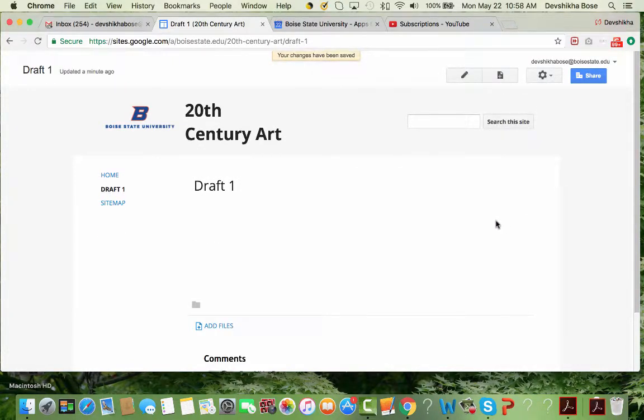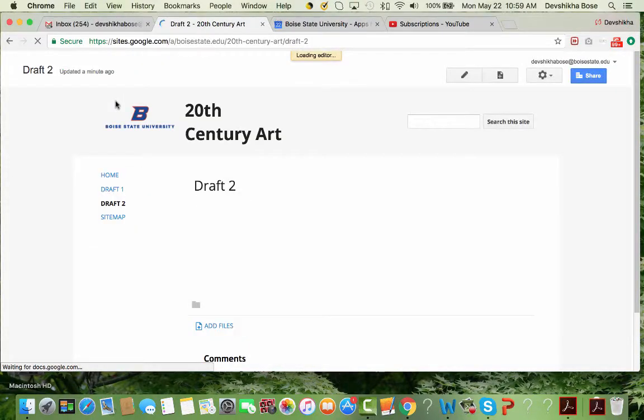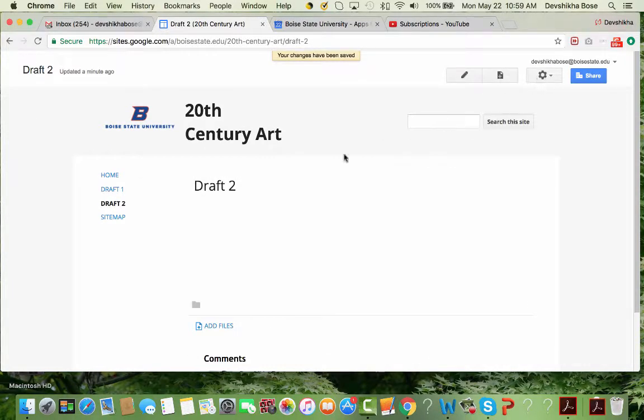And then I'm going to go ahead and create another page and name this as Draft 2. This is also at the top level. And then I'm going to go ahead and save this. So see how Draft 1 and Draft 2 were created. So if you want to go to Draft 1, you can click on that and then you're in Draft 1.